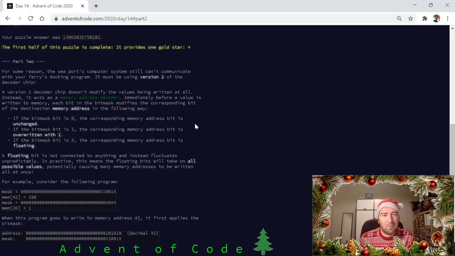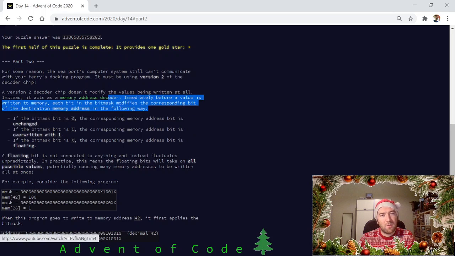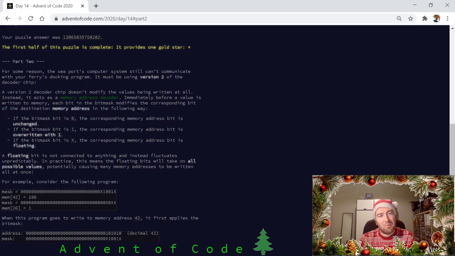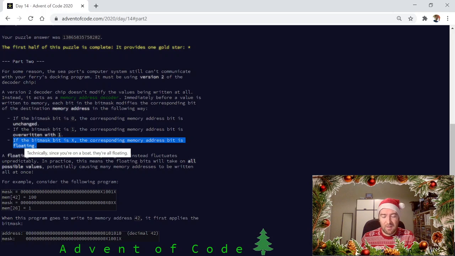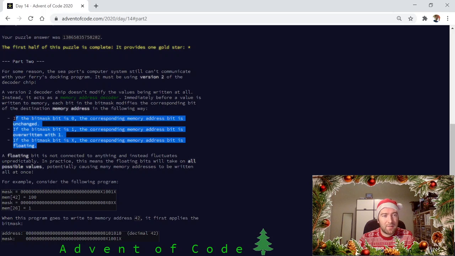So immediately before a value is written to memory, each bit in the bit mask modifies the corresponding bit of the destination memory address. Oh, so we're not, like in part one, changing the values we store. Actually, we need to change the address where we store stuff. Node, I was going to say, these are the same rules, the same principle of applying the mask. No, I see different terms.